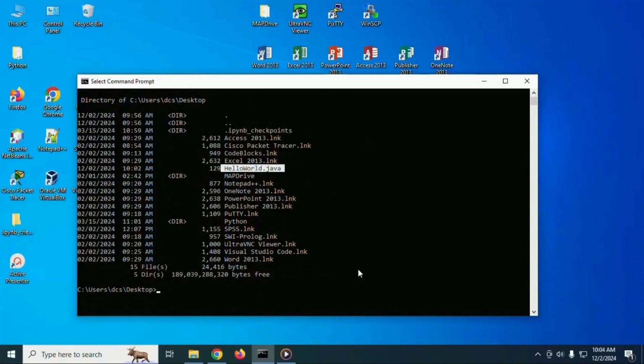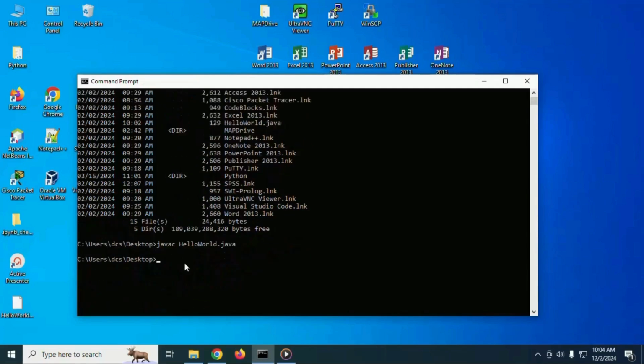So to run your Java program, we have to compile it first so that the computer can understand and run the program as bytecode. To compile it, type in javac, space, and the name of the file, HelloWorld.java. If you don't see any output at all and don't see any errors, that means that it worked.